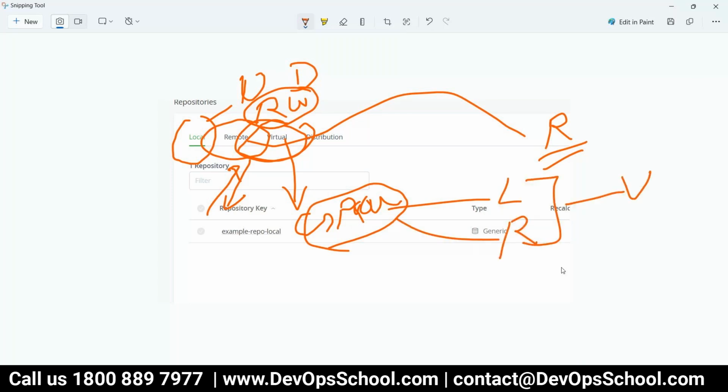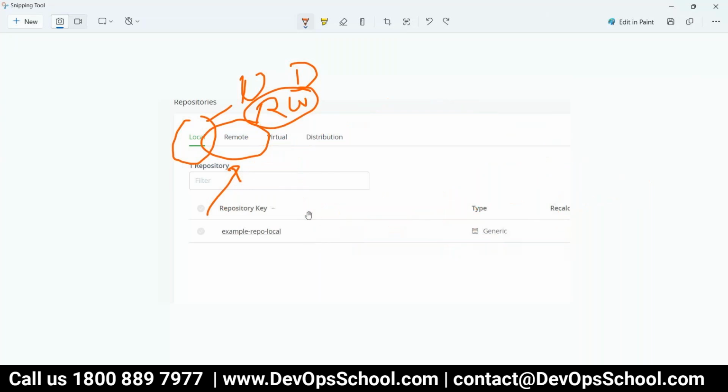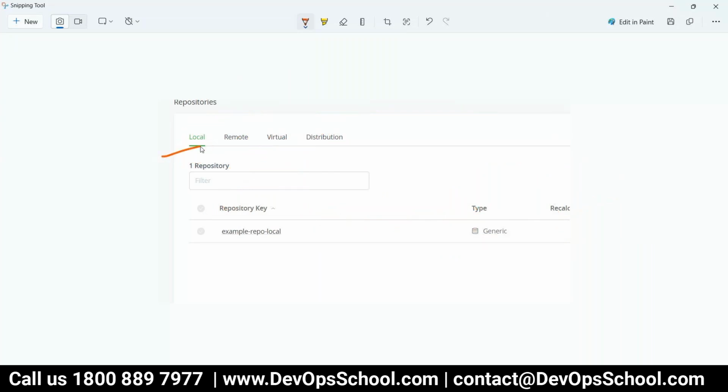So in the virtual, you can have multiple local and multiple remote repositories in order to minimize the list of repository names and different URLs. So yeah, we have three repository types: local, remote, and virtual. And I'm going to create them now. So let me create it. So local, Raj, I'm creating.